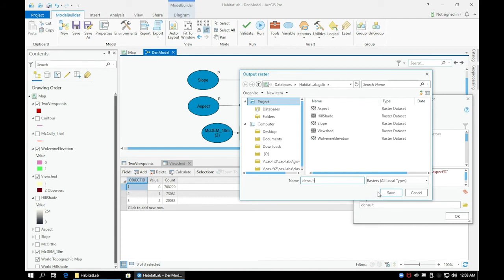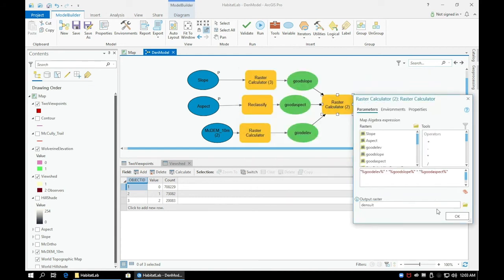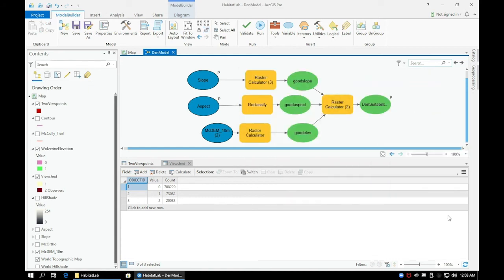Lastly, since we want to find areas where these three parameters meet, we will multiply the three output rasters together to create our final den suitability output raster. Once all of the output file paths are corrected, you can then click Run.